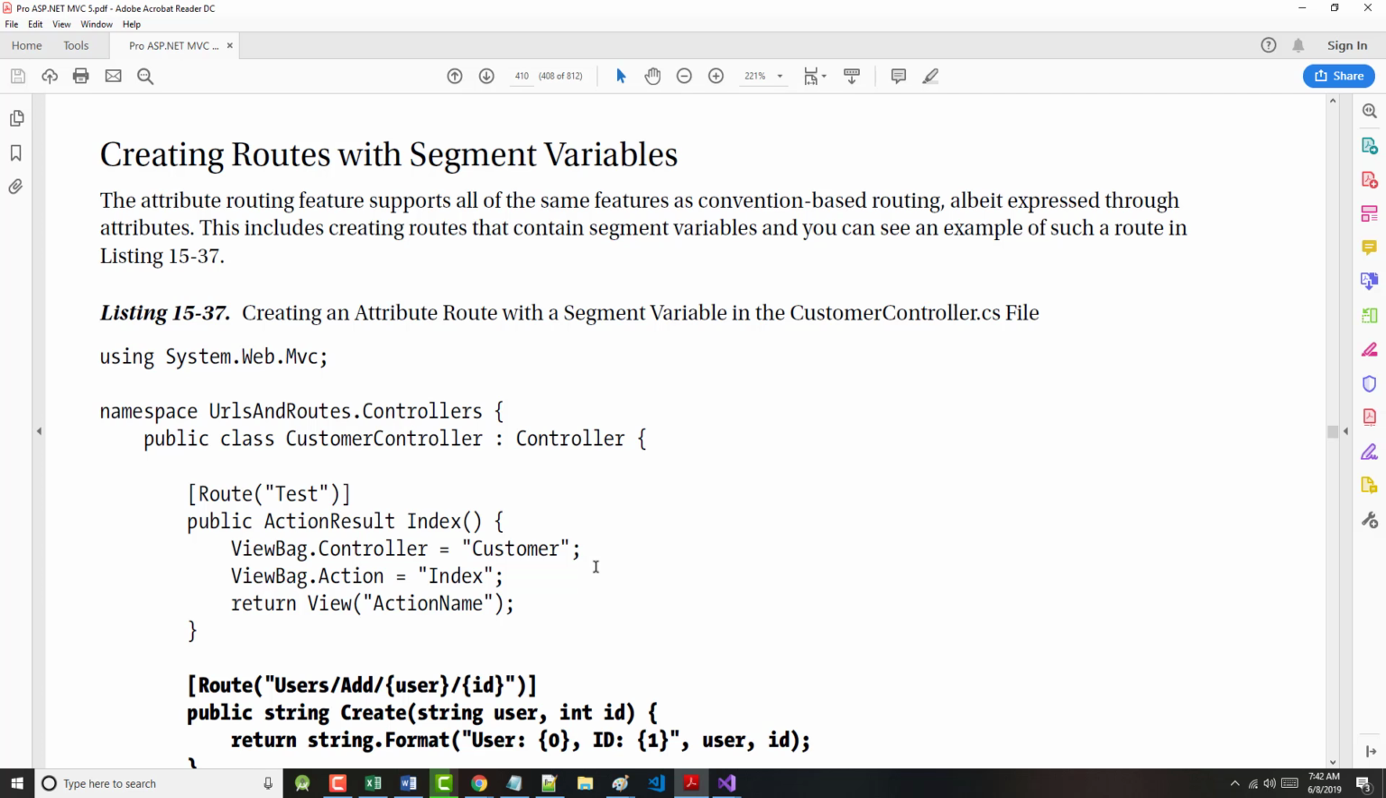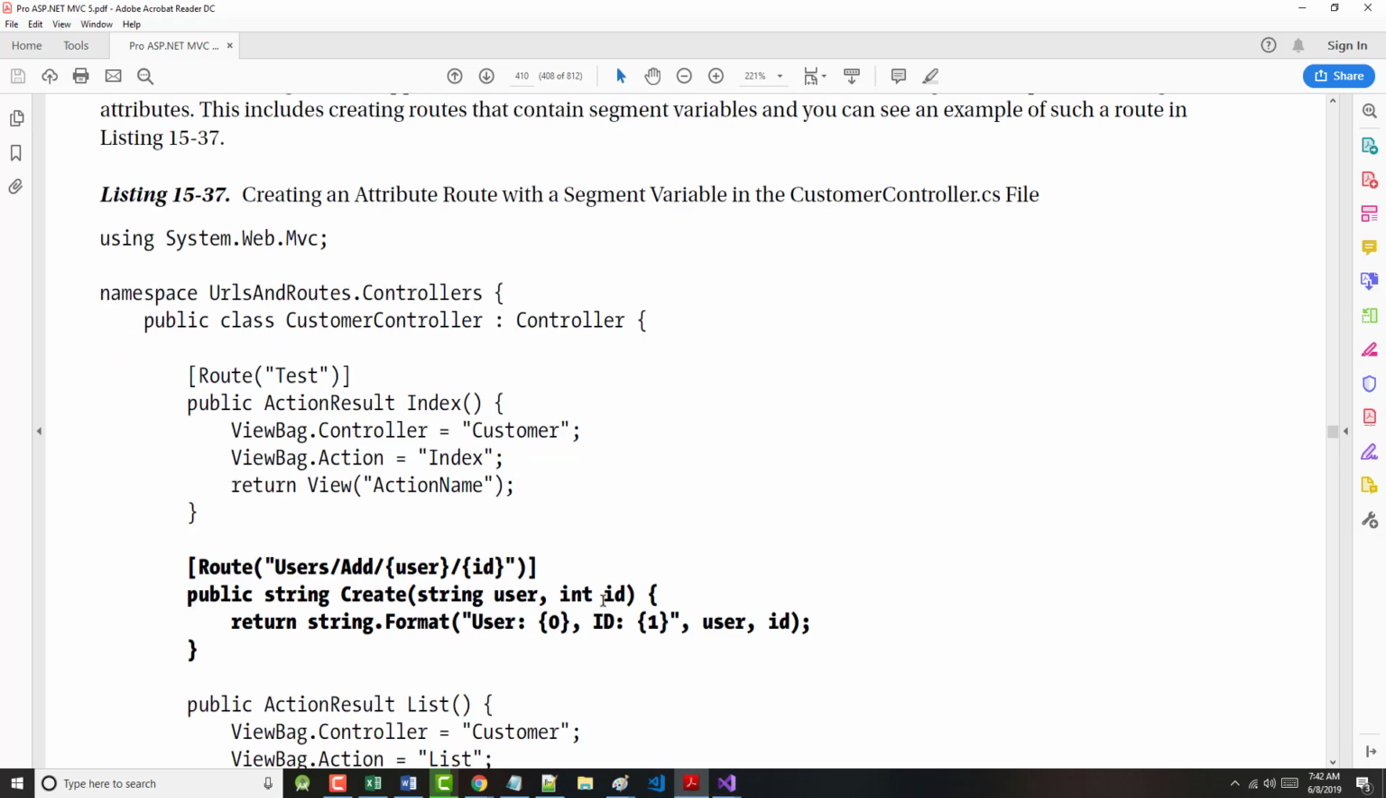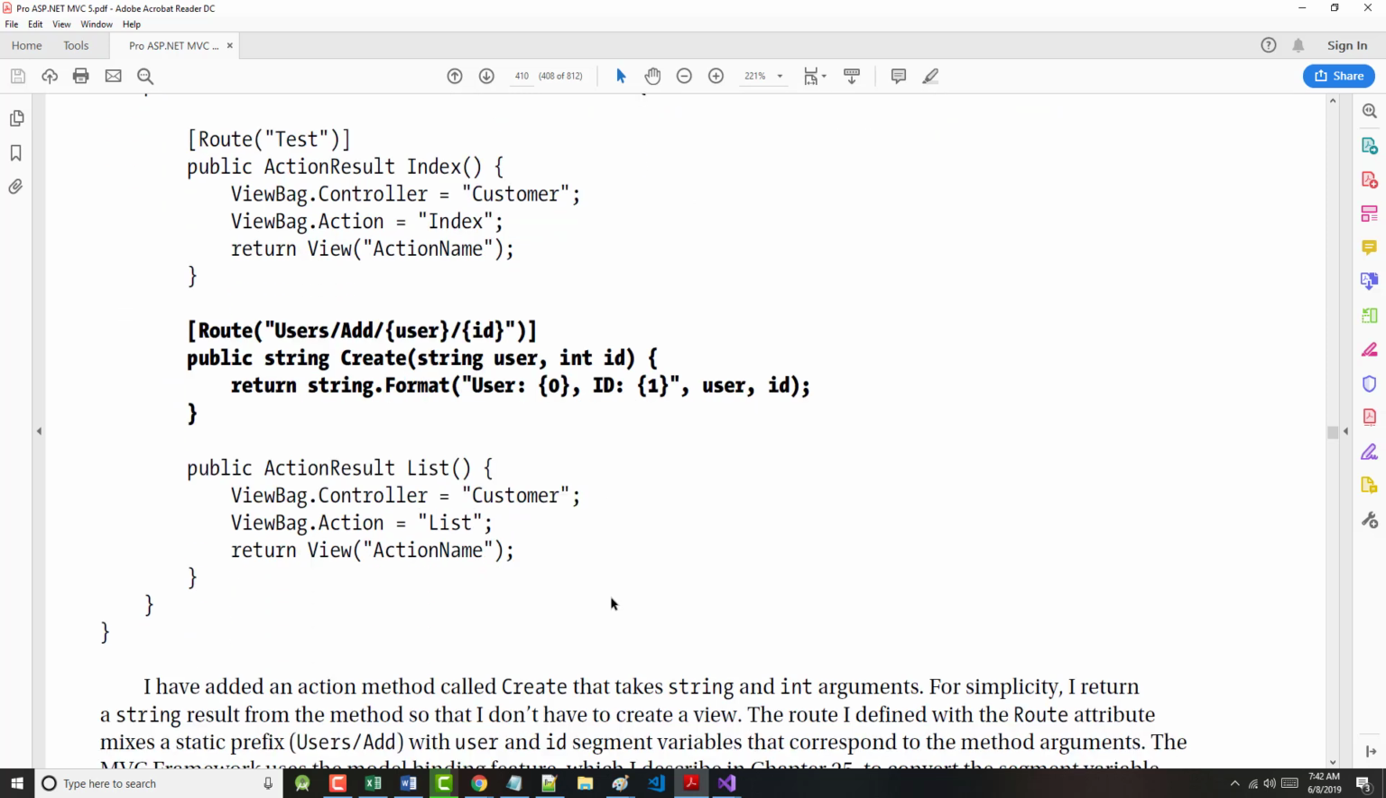Page 410, creating routes with segment values. The attribute routing feature supports all the same features as convention-based routing, albeit expressed through attributes. We show an example right here. It says this includes creating routes that contain segment variables, and that's an example, where here we'd expect 1, 2, 3, 4.